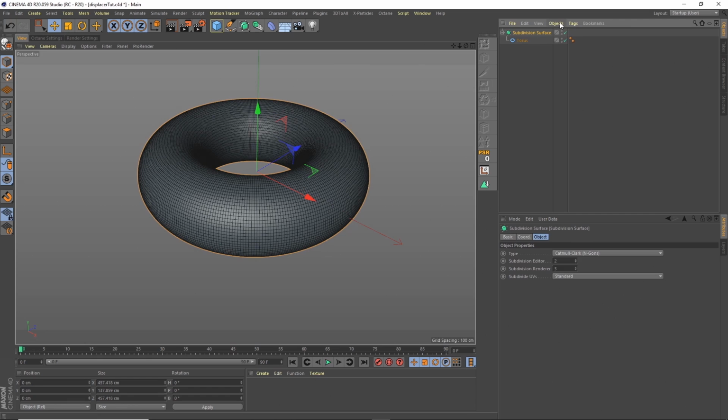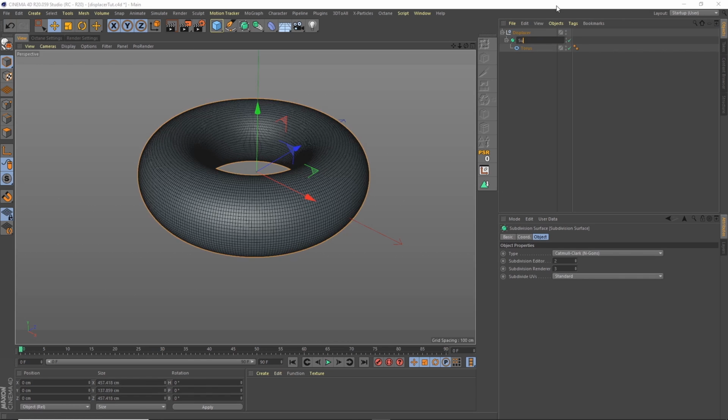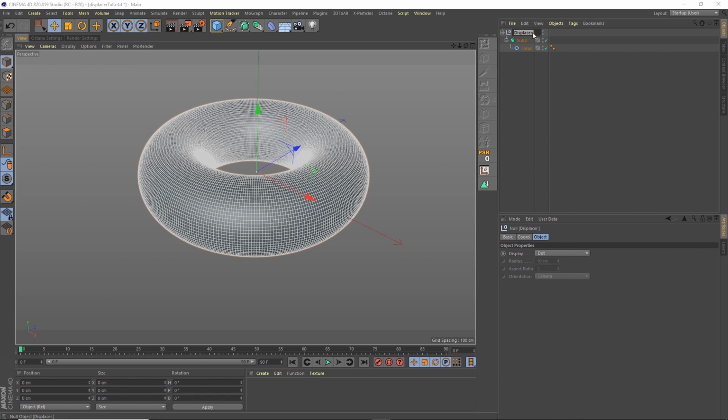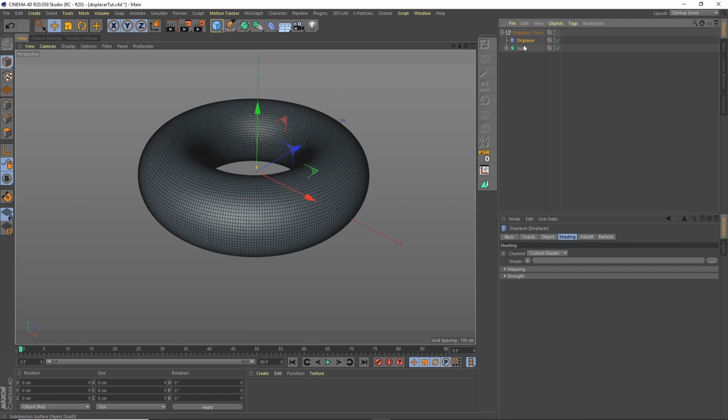Okay, so what I'm going to do next is stick that into a group, and I'm going to name that displacer. I'm going to call this sub D. Let's displace the torus, and now we can add our displacer in. Now where we want to put that is in the group underneath the subdivision surface. Now automatically we have the shading tab selected, and that's the one we're going to play with.